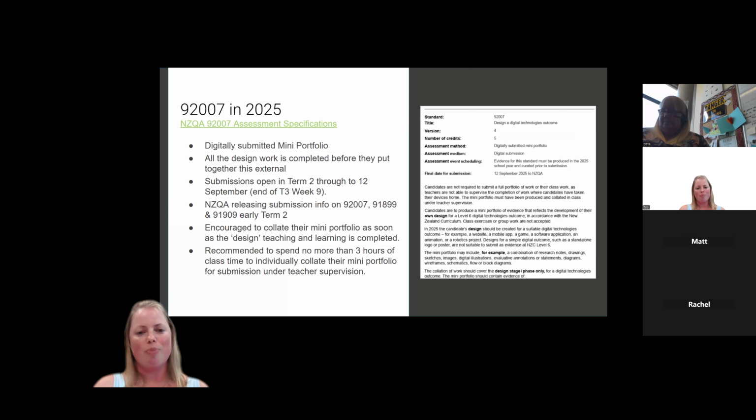It is recommended to spend no more than 3 hours of class time to individually collate their mini portfolio for the submission under teacher supervision. So 3 hours, I reckon, is more than enough. We always have a working doc, like Steve's game design document or whatever you are collating the work in or showing your work in. And essentially they're just taking from that and putting some images in and then writing some answers.